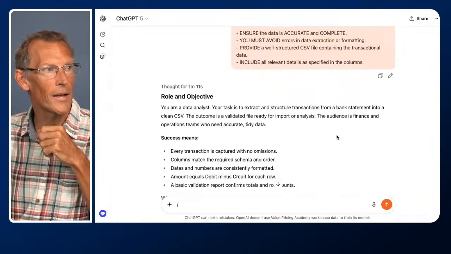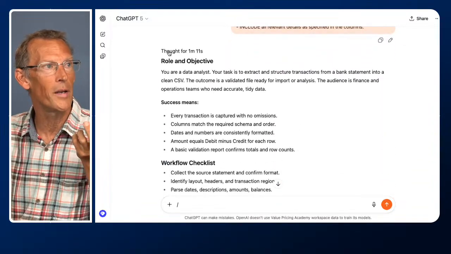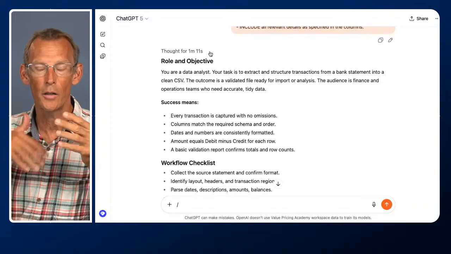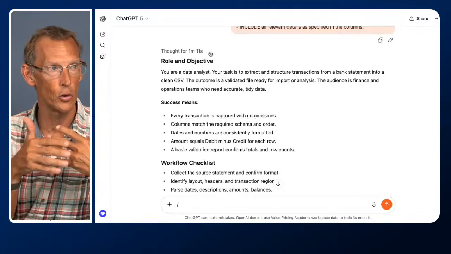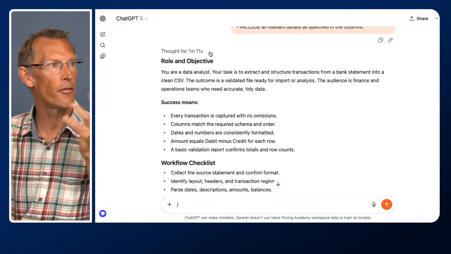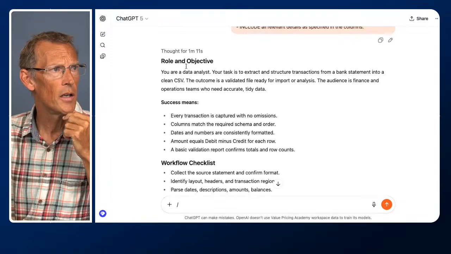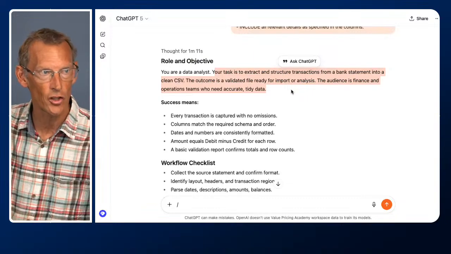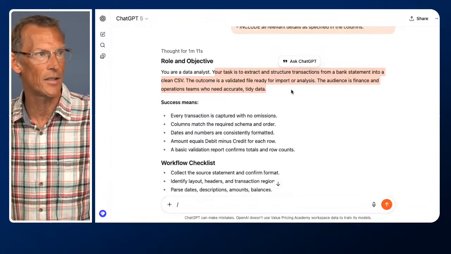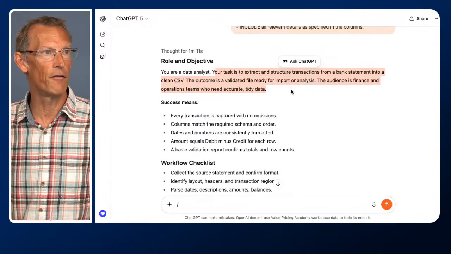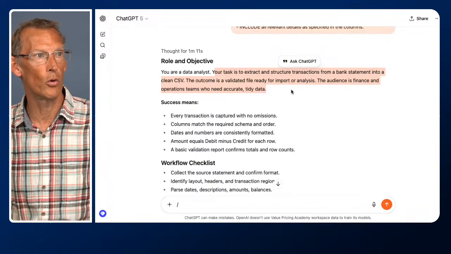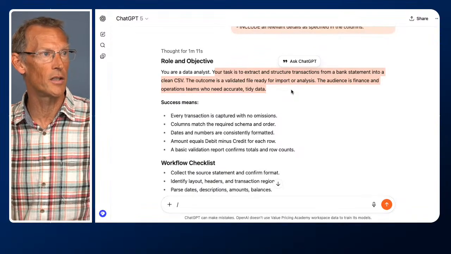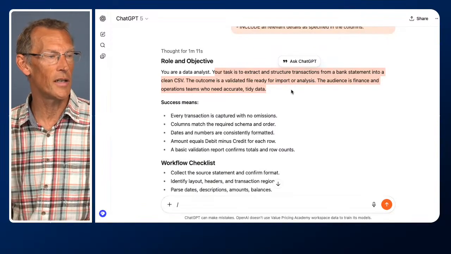So I ran that and it thought for 1 minute and 11 seconds. Okay, so it's because I wanted to think this one through and get it right. And after 71 seconds, here's the revised prompt. Role and objective, you are a data analyst. Your task is to extract and structure transactions from a bank statement into a clean CSV. The outcome is a validated file ready for import or analysis. The audience is finance and operating teams who need accurate, tidy data.